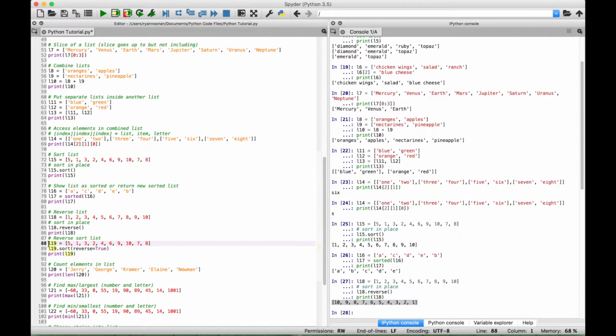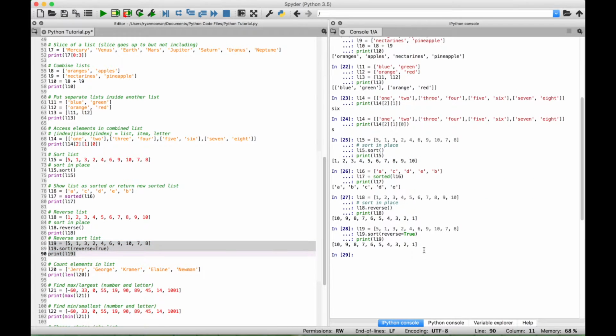So here we have list 19 with 1 through 10, with the list out of order. Reference the list, use the dot to access the sort, and then inside the parens type out reverse equals true. So let's select this and run it, and we should get list 19 put in order and then sorted in reverse, 10 through 1, or 1 through 10 backwards. Okay, that's what we get.